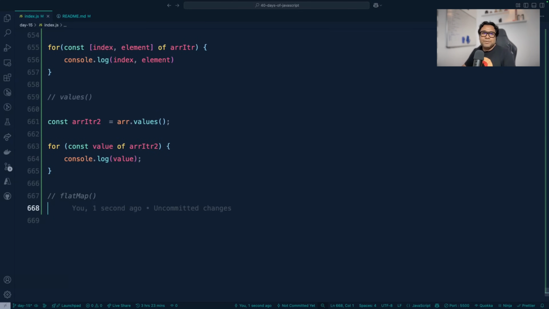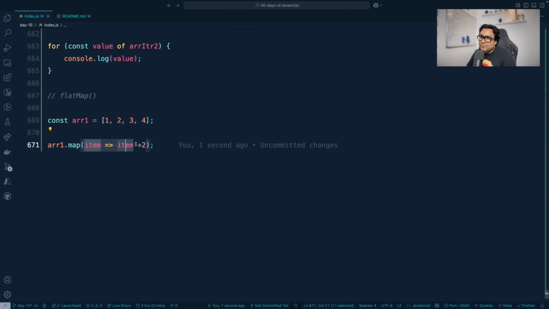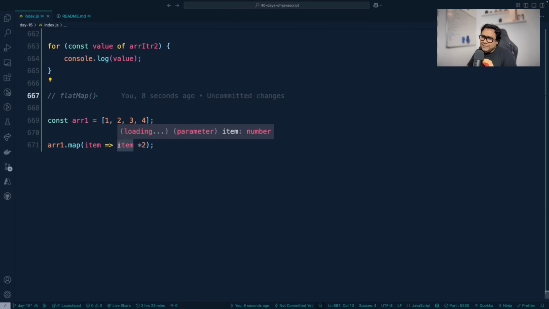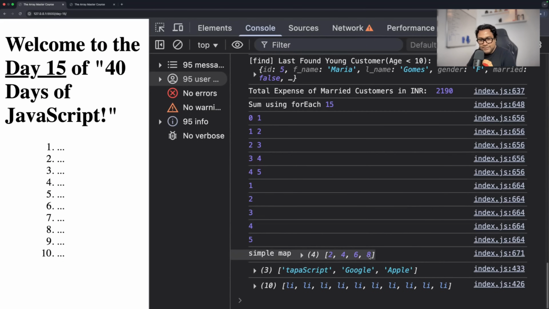Let's see some examples. Let's take a variable arr1 with again a bunch of numbers. Now you know what this is going to do. This is a map function, and this is where we have the transformation function. So this is going to be applied on each of the elements, and this is just doubling the element. So if it is 1, this will become 2, 2 will become 4, 3 will become 6, 4 will become 8. So if I put this inside console.log and label it simple map, the value will be an array 2468. So simple map 2468, I can see.